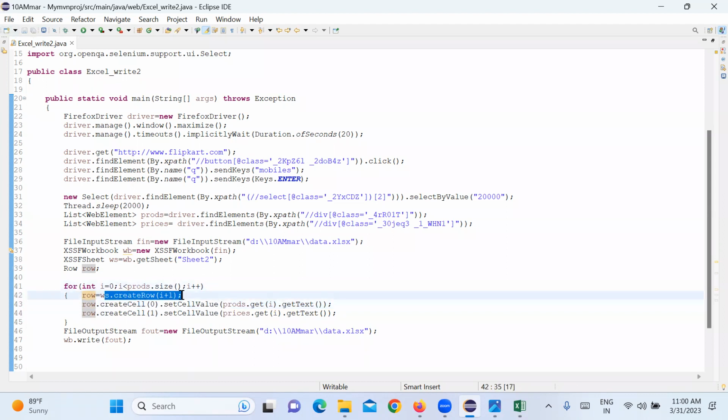So we create a row one time. Inside the same row we create the 0 cell and write the product name, then the first cell and write the price.